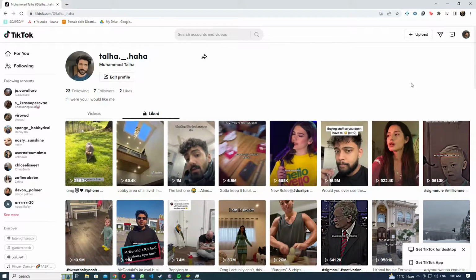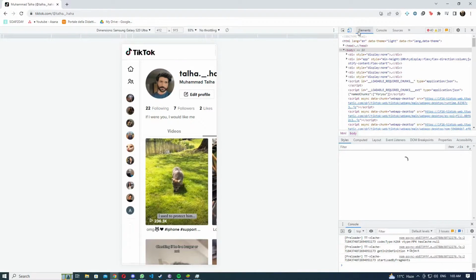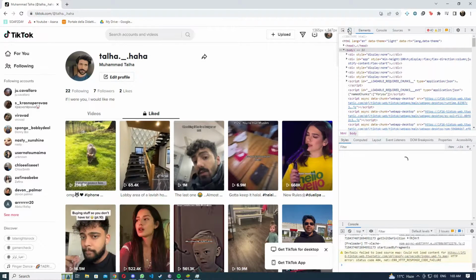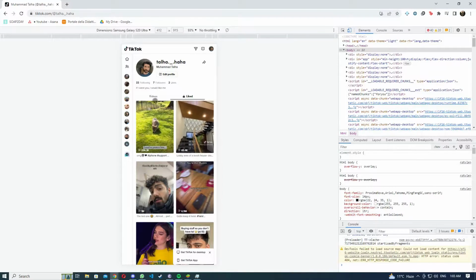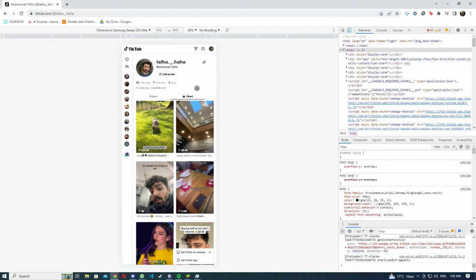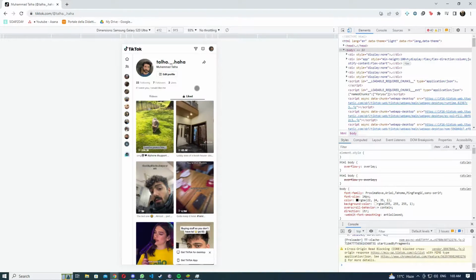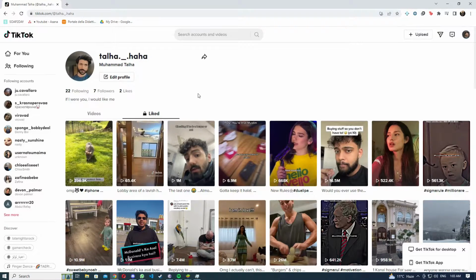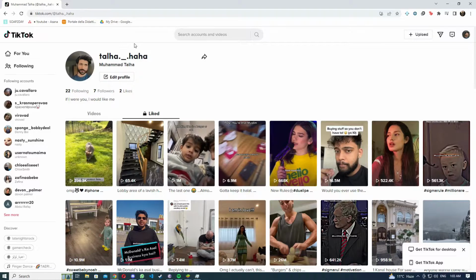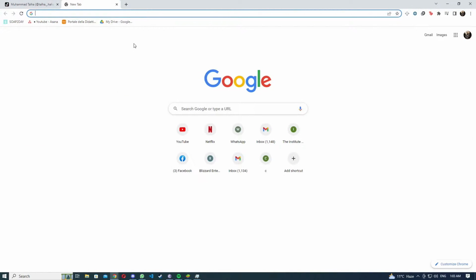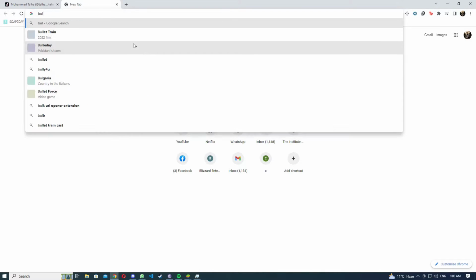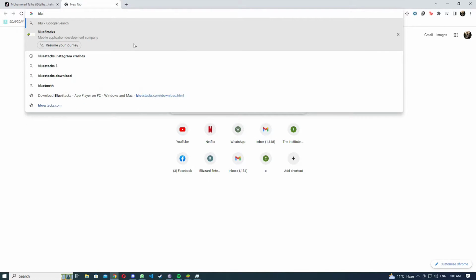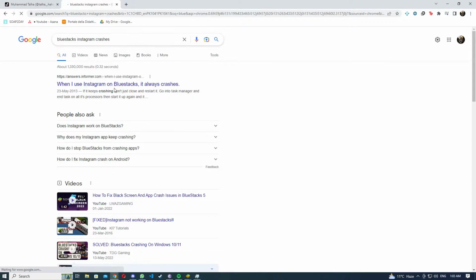But you know, there used to be a method where you could just press F12 and change the device mode to the phone, and then it would start appearing. But that is not the case now, because they have kind of changed it. So the only way for you guys to watch it on PC is by downloading a mobile emulator, which is known as BlueStacks, and there are others as well, but this is the one I use.